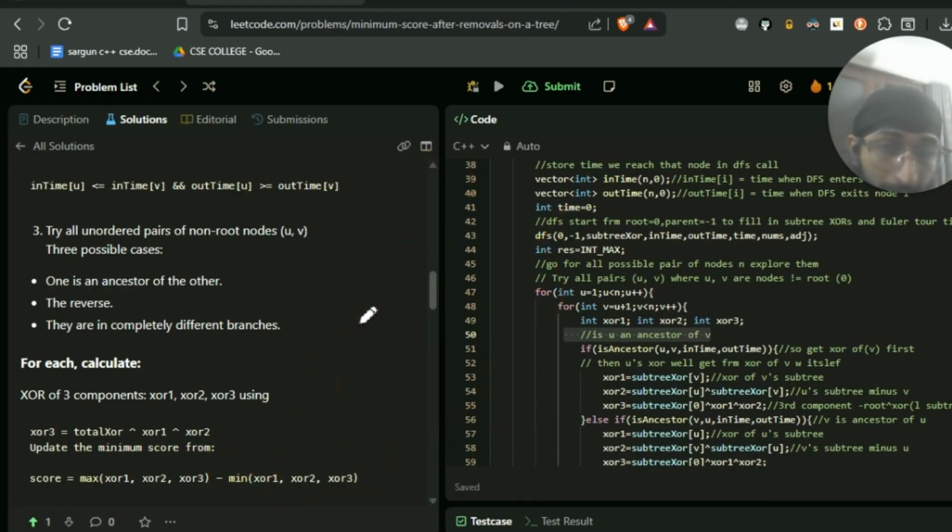In that case, we first declare XOR1, XOR2, and XOR3 for storing the values, and we go over all the pairs where nodes are not equal to the root. So if u is an ancestor of v, we call this function. We get the XOR of v first, then XOR it with u's subtree value. So we compute the three values XOR1, XOR2, and XOR3.